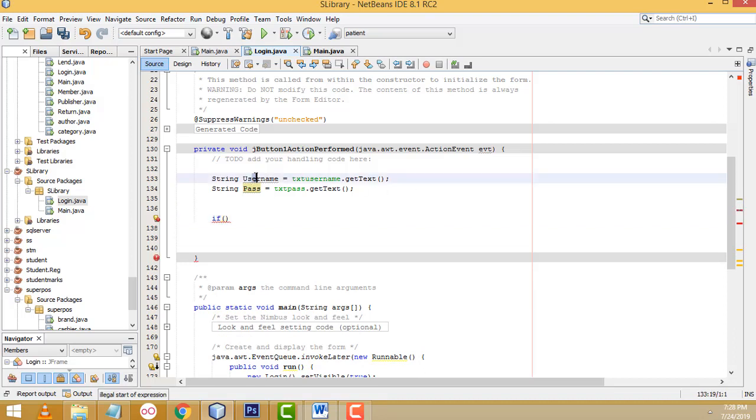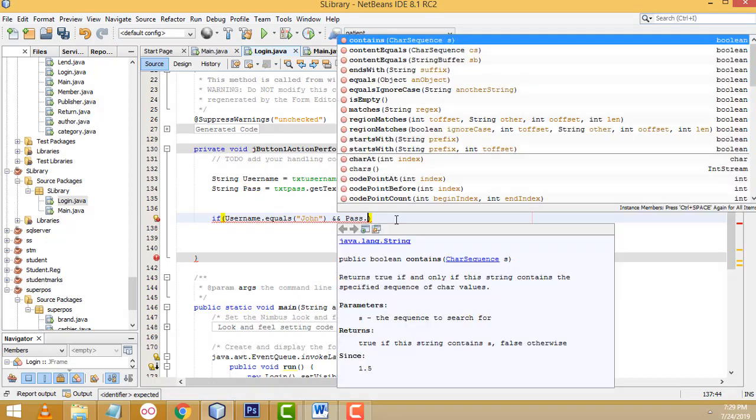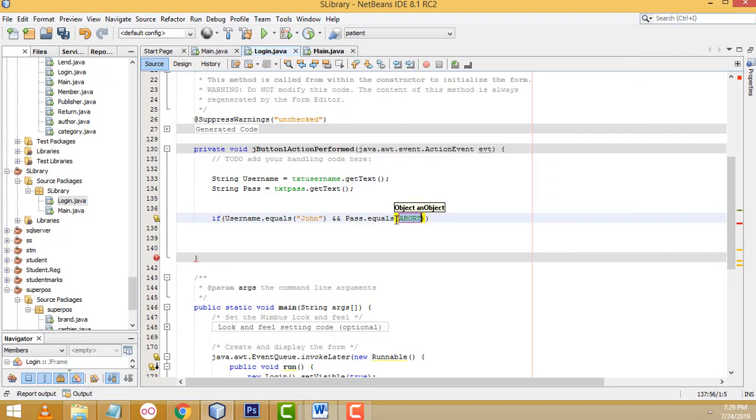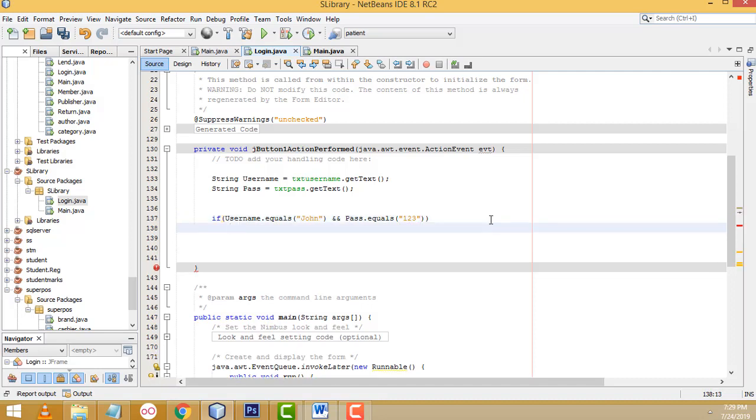After that, here I am going to check if username, this username variable, Ctrl C copy, Ctrl V paste here. Username dot equals, we have to give the username as John, and password, pass dot equals 1 2 3. Username is John, password is 1 2 3.